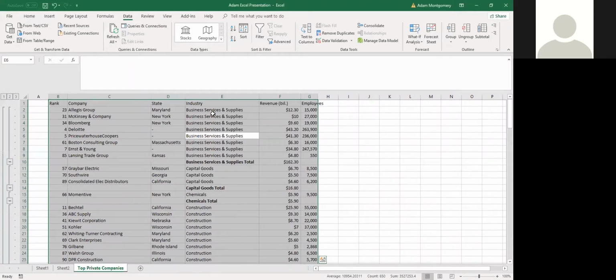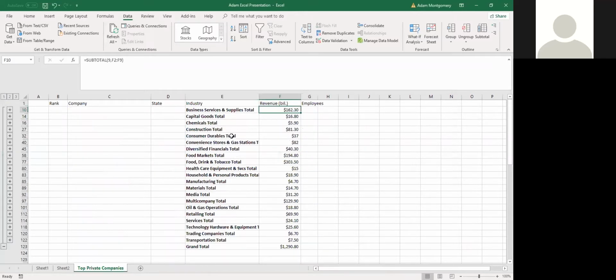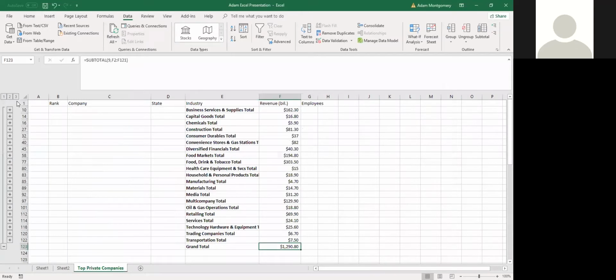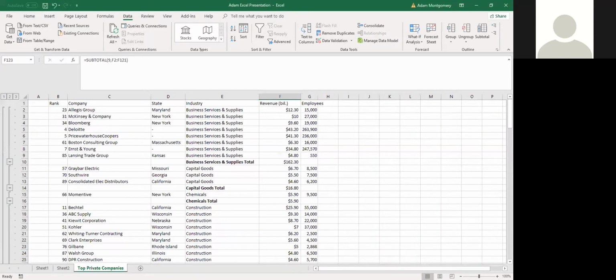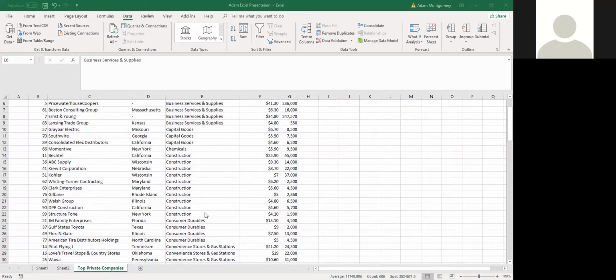So there we go. Now we have each change in industry. It's giving us the total revenue of that industry on the Forbes top 100 company list. And then over here, we can drill down to smaller views, larger views, grand total. It said $1,290,000,000. Jeez. But all right, let's back out of that.